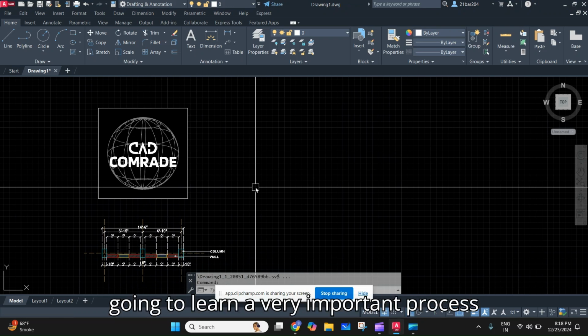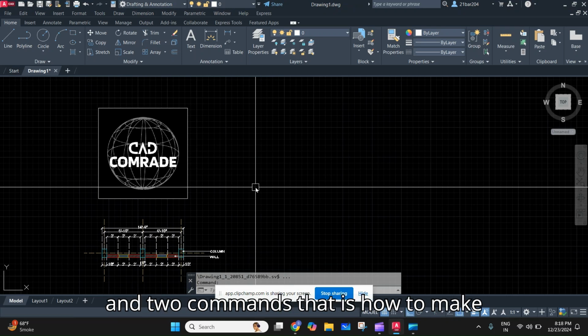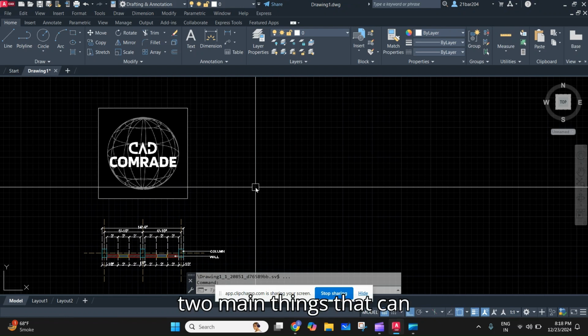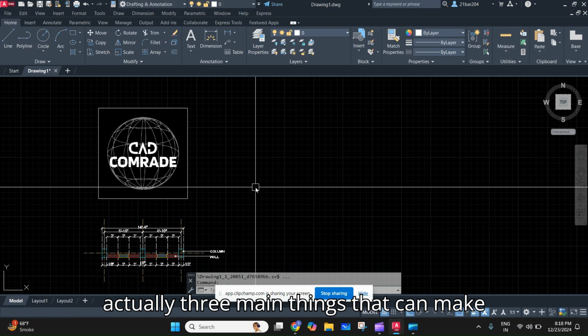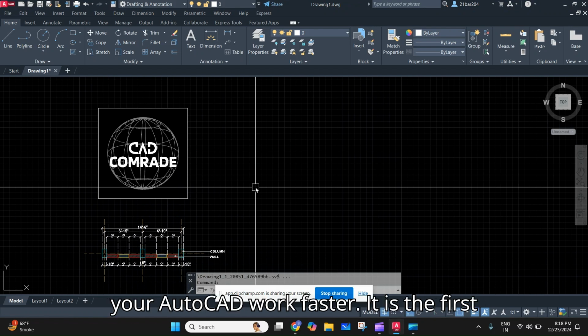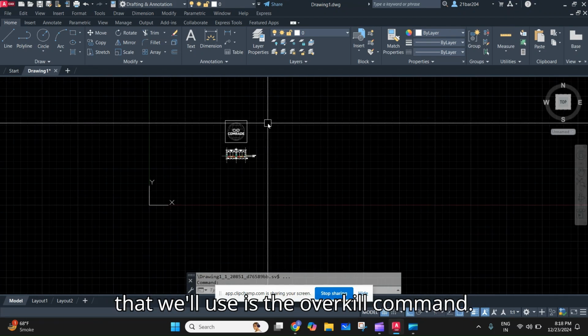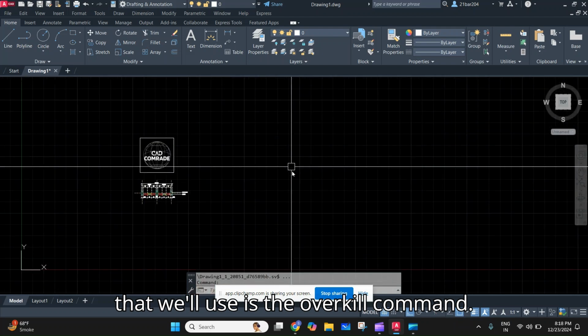In today's video, we are going to learn a very important process and two commands. That is how to make AutoCAD faster. So basically, there are actually three main things that can make your AutoCAD work faster. The first that we'll use is the overkill command.